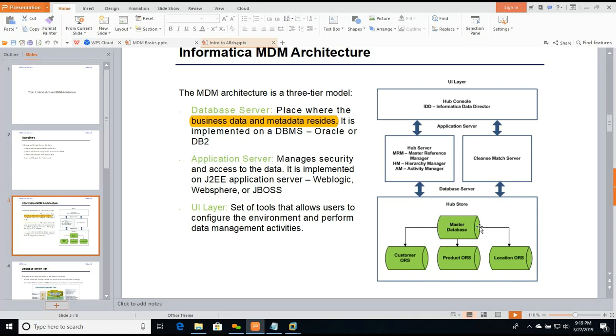The UA layer allows the user to configure the environment and perform the database management activities. What we can say is the Hub Console is like a SQL tool. In Oracle we connect to the backend, issue queries and see the result. But the Hub Console is not like that. In Oracle, for each and everything there are several tools.